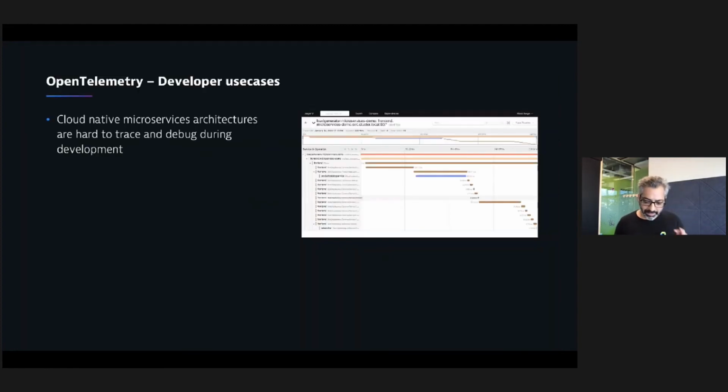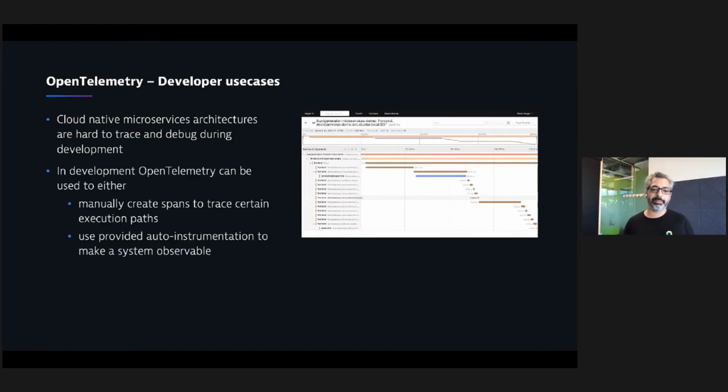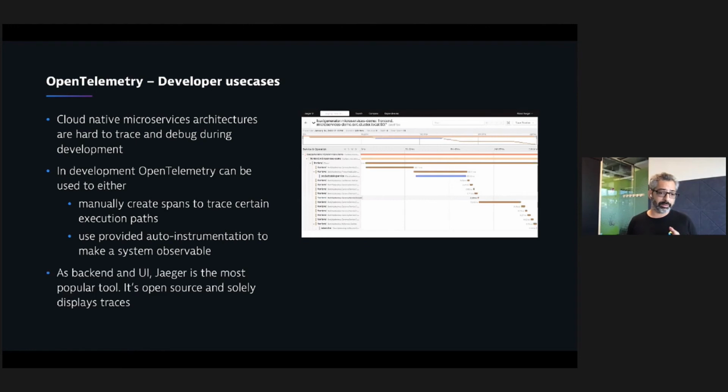OpenTelemetry is really important for developers, because it helps them to debug their stuff during development and locally. That's really something that is needed, and that's also the reason why we see so much adoption.